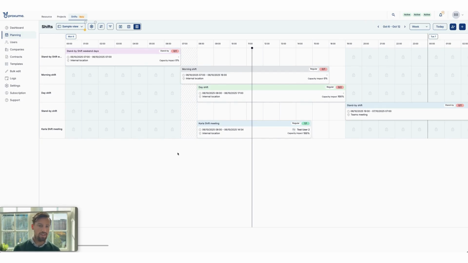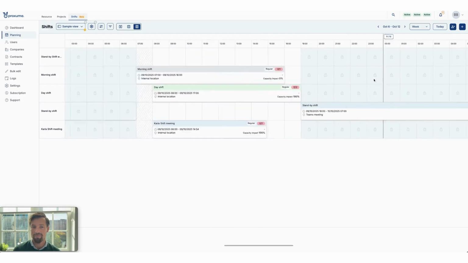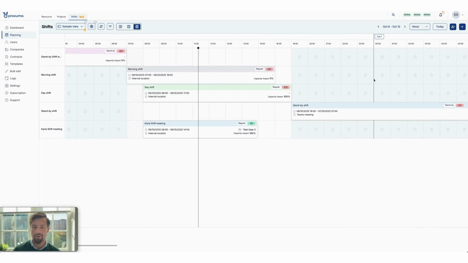For release number 17, we are proud to announce we've just released the Shifts Planner. We still put a beta sticker on it. There's still some features missing before we're really proud to say, come check out our Shift Planner. But it's here and it's ready for you to use.